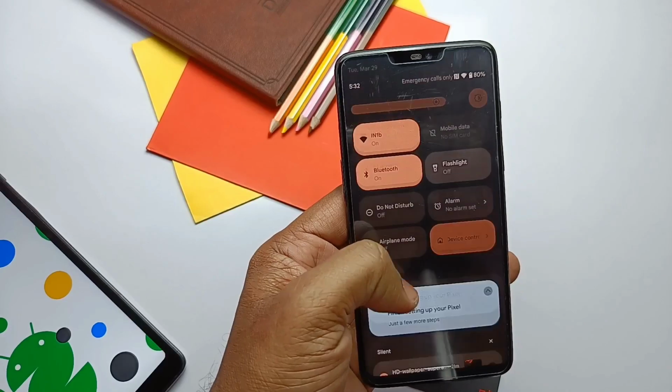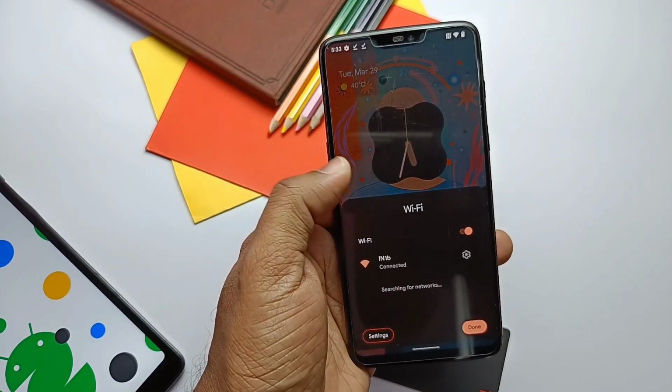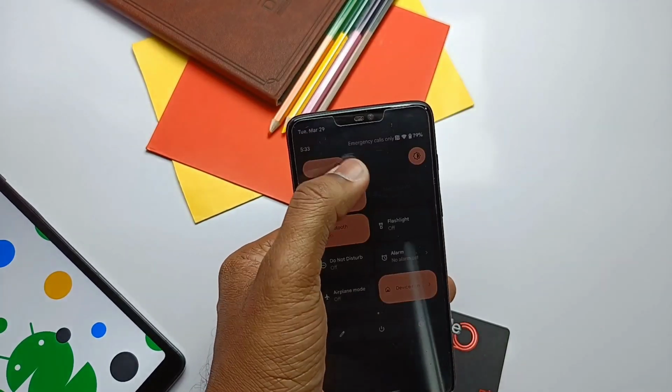Now we'll check whether the basic functions are working or not. Wi-Fi and Wi-Fi hotspot are both working well. Auto brightness is also working.